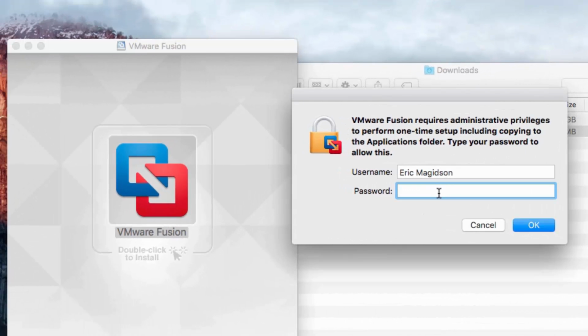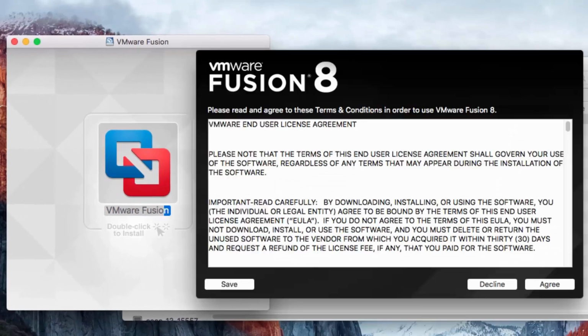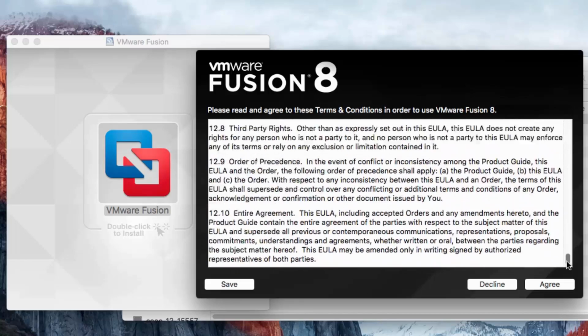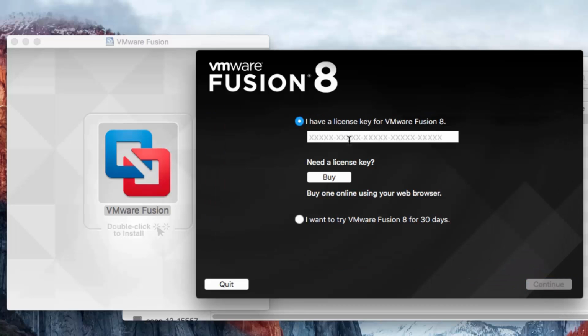As you can see, it's going to need administrative privileges, so I have an administrative account on this computer. So I'll just put in the password and it will start the installation. Again, I'll pause the video. So as you can see, the license agreement has come up. I highly encourage you to read the end user license agreement. If you haven't, you'll hit agree.